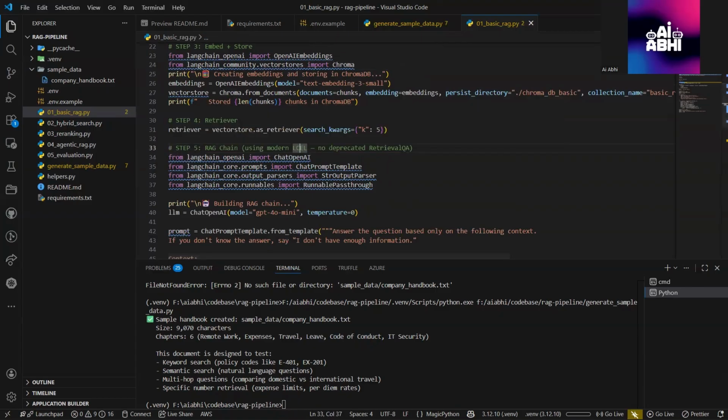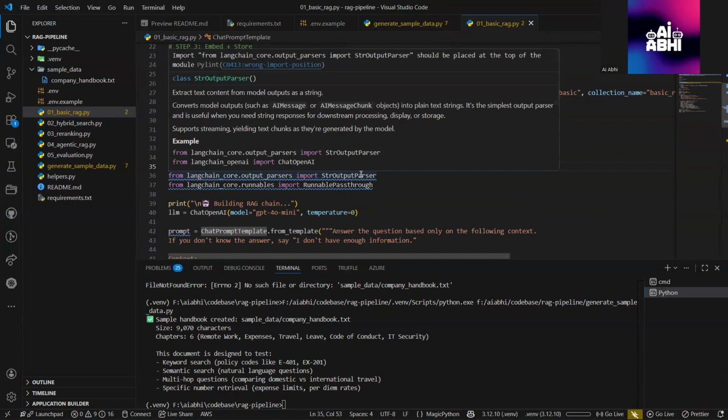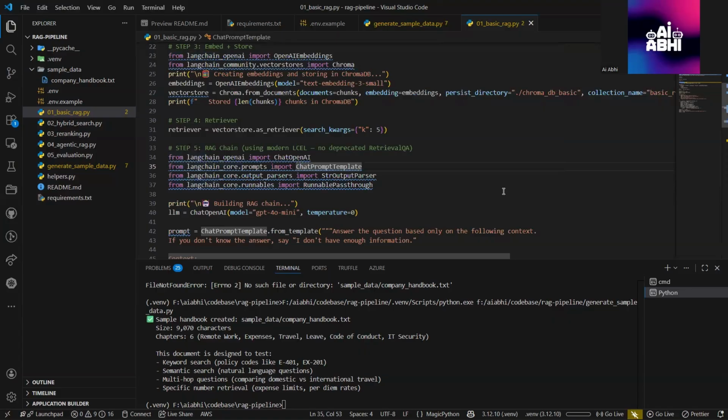Next comes this RAG chain. This is the modern LangChain way, LCEL, LangChain Expression Language. The chain takes a question, retrieves the context, then formats it into a prompt, then sends it to GPT-4o mini and parses the output. So just 4 lines of code.